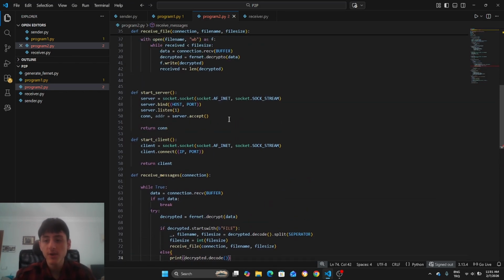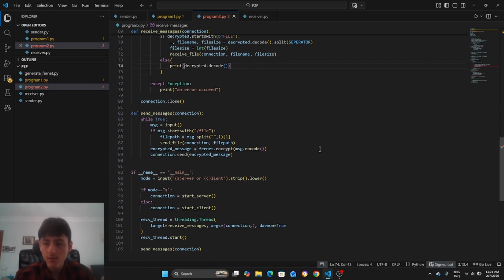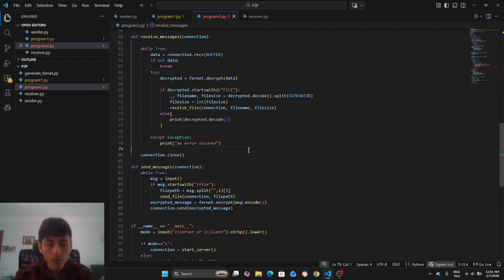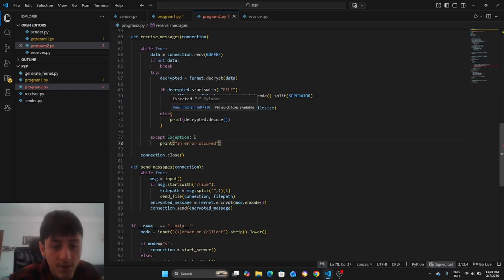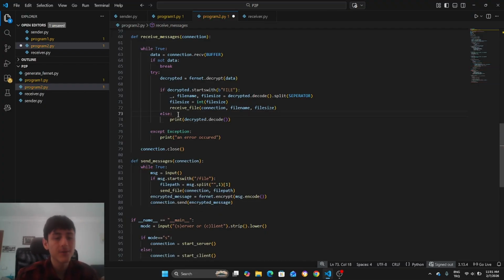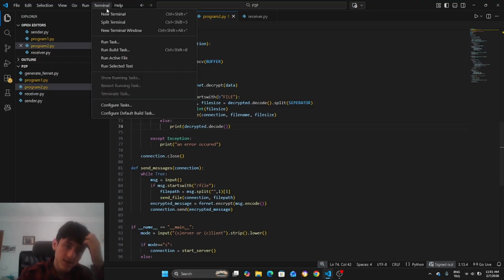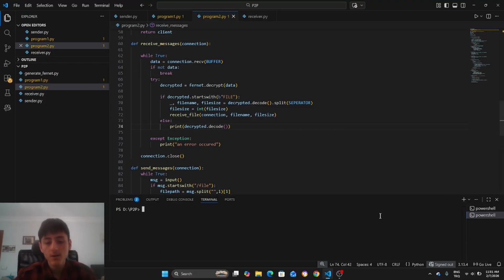But it is showing an error. Where is the error? Here, it shows an error of why. Oh, we don't use, yeah, okay. We use color. Okay, so this should work now. Let's test it out.